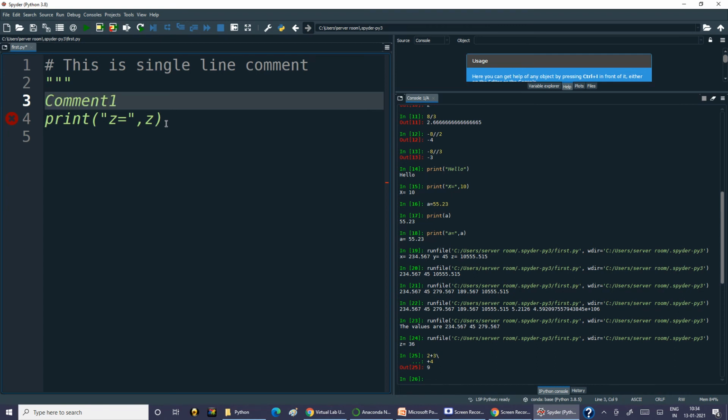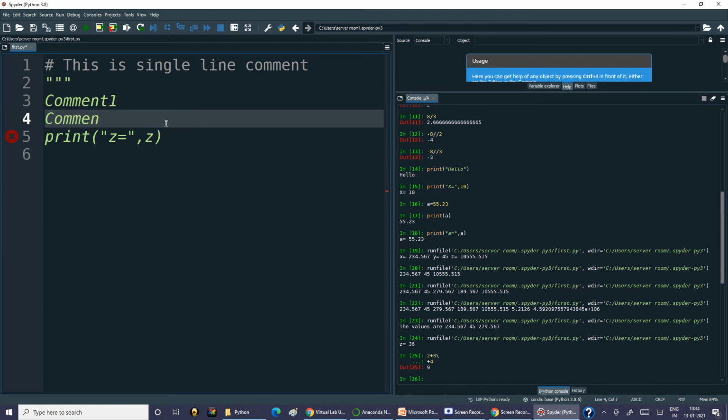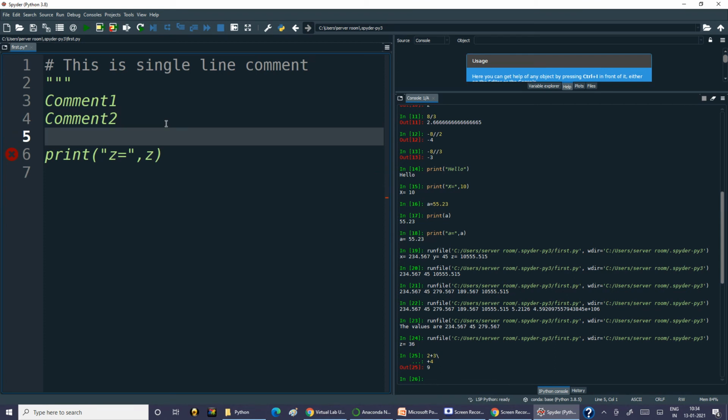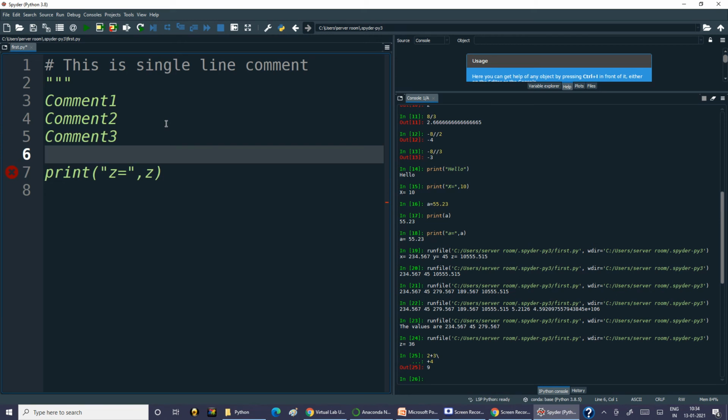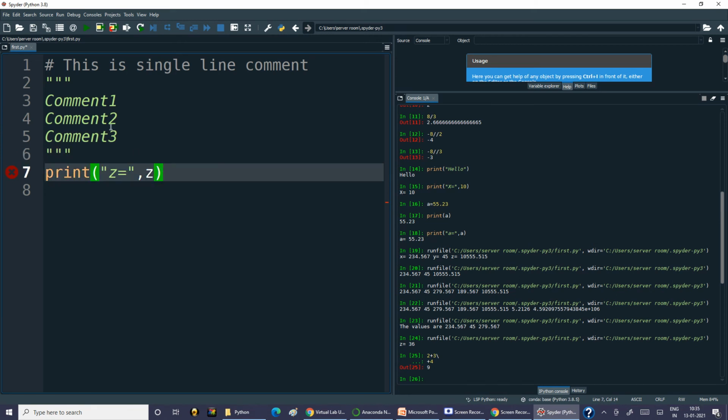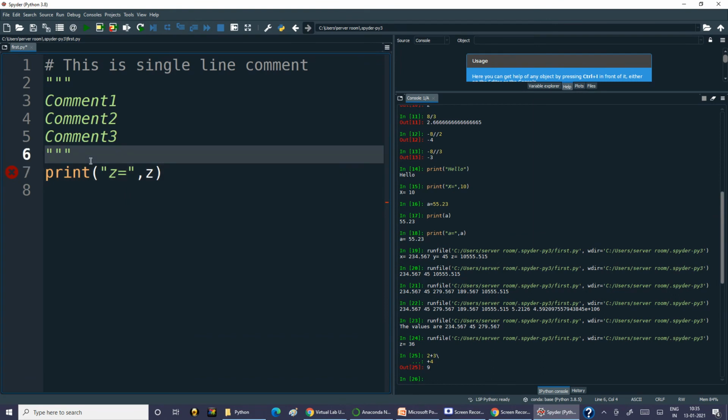Comment 1, comment 2, comment 3, and so on. And I close the quotes. So this is closed now. So these have now become comments, and we are writing print z equals to this.